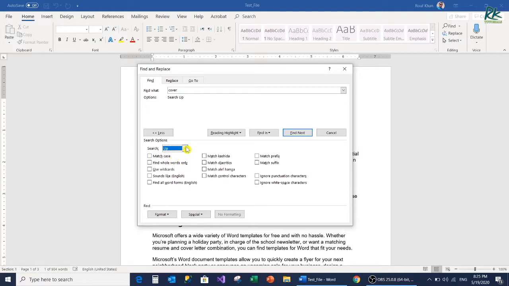You can make your search case sensitive. If you check Match Case checkbox, Word will match the exact case. Now, if you type cover uppercase instead of its lowercase, you won't find any of it in your document.